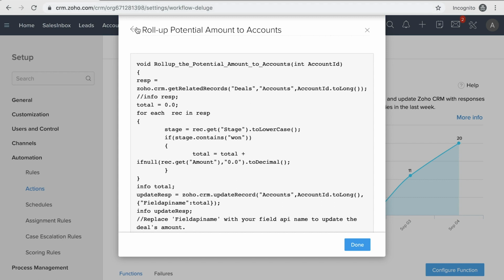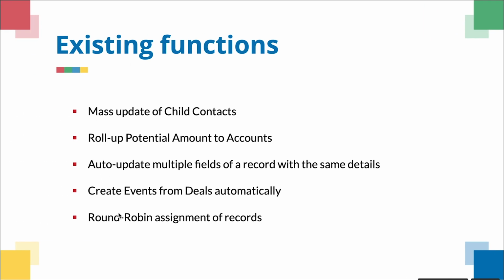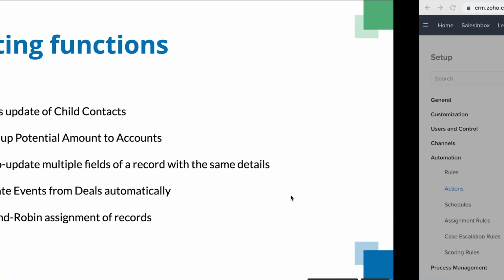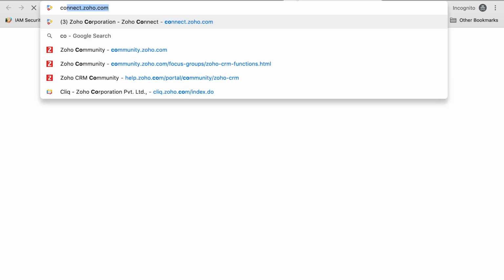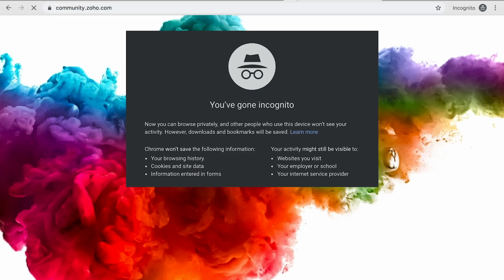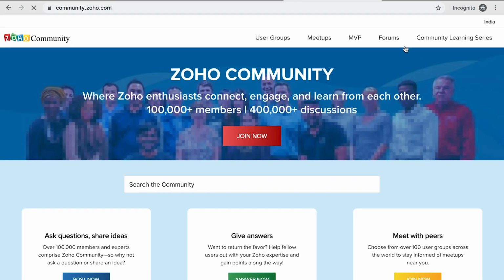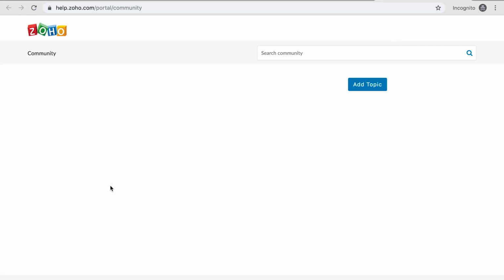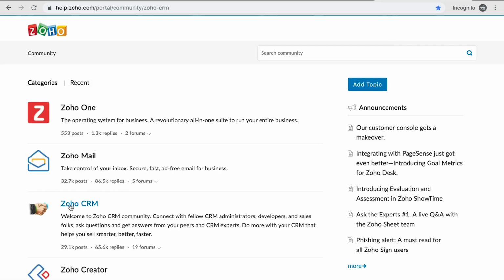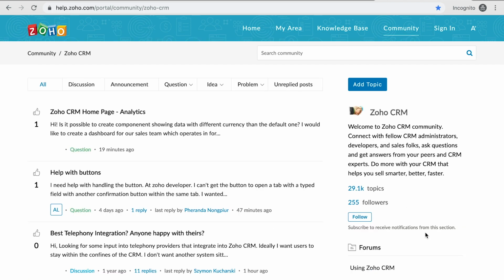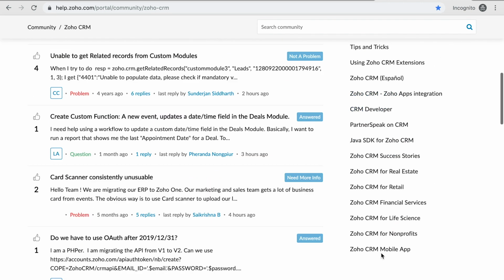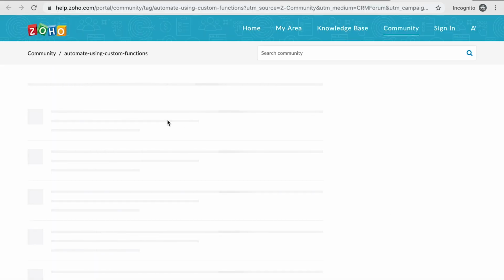Then we also have a couple of other functions that I want to talk about, which are available on the Zoho Community page. So if you go to community.zoho.com and you go to forums, on the CRM side of things, if you scroll down, you'll see functions. Click on that, and you'll get a list of functions.